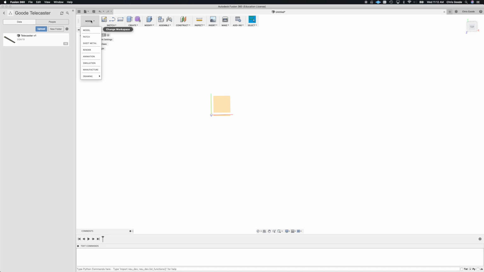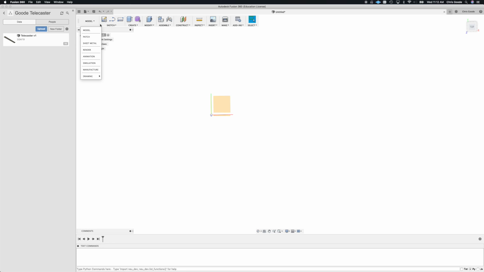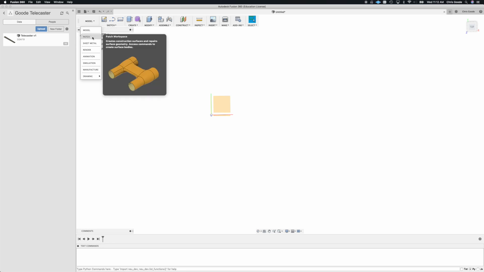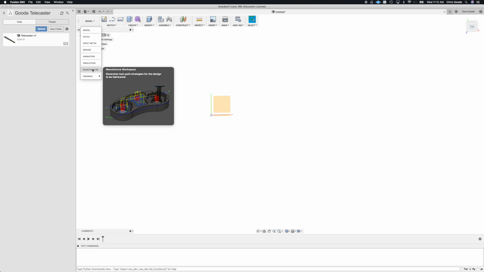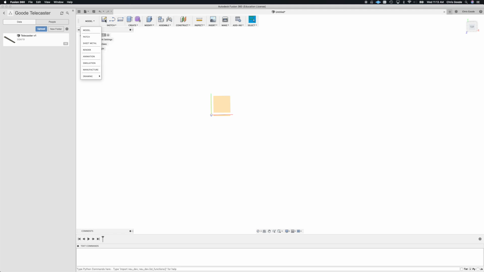We're really going to be working in three sort of areas here. We're going to be working in the model, and we're going to work in the sketch environment. At some point later, we're going to patch a couple of things, so creating some surfaces that don't exist in the model. And to do tool paths will be on the manufacturer side. A lot of the work, though, is done here in the model workspace. So we're going to click here to create a new sketch.